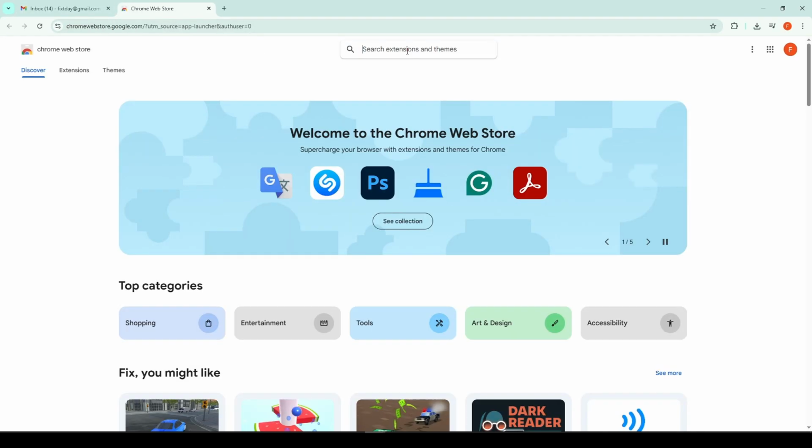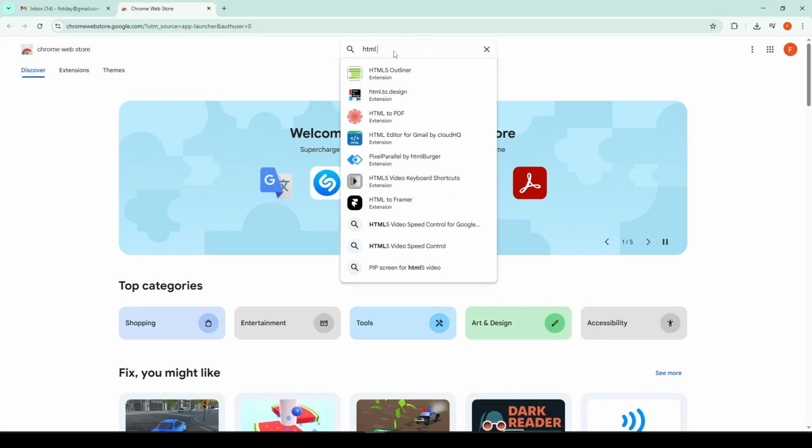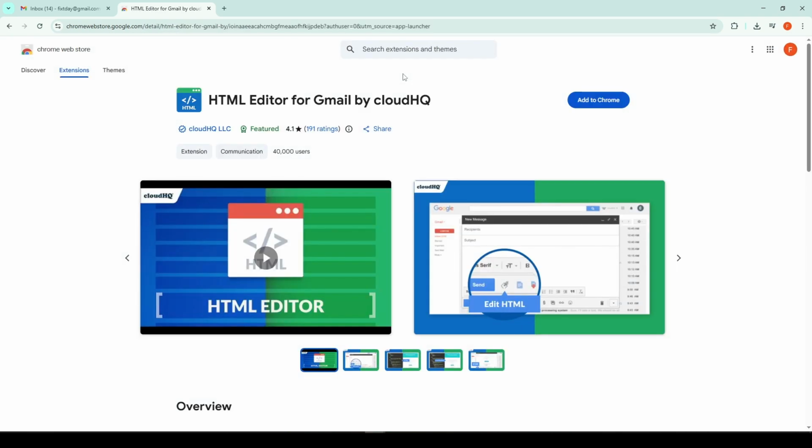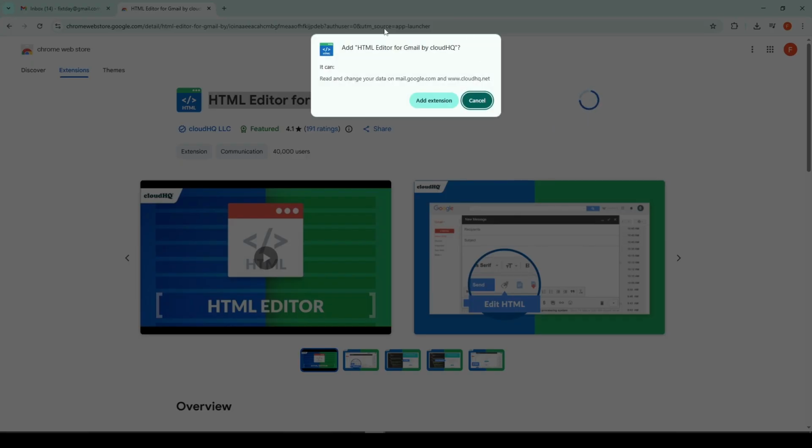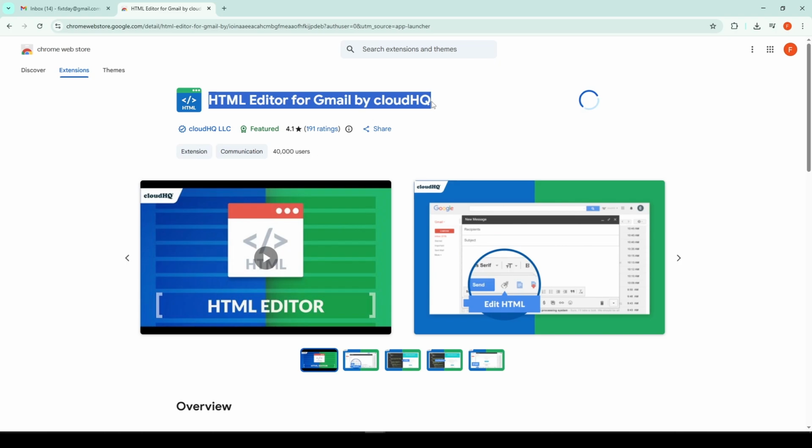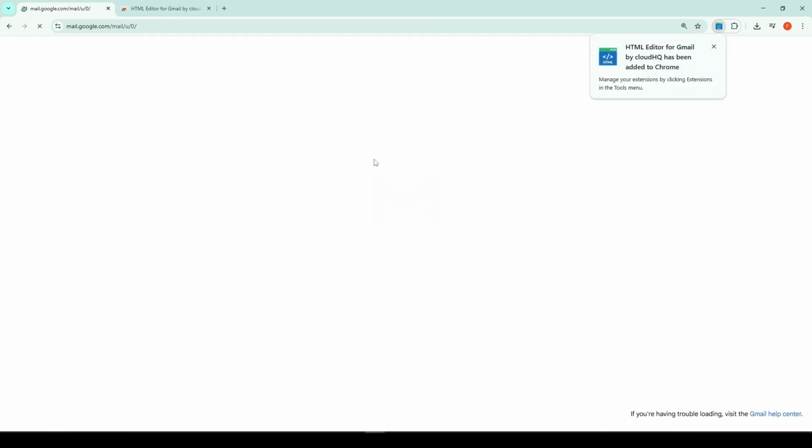Inside the Chrome Web Store, click into the search bar and type HTML editor for Gmail by CloudHQ, then press enter. From the search results, click on the extension. On the extension page, click Add to Chrome. When the browser confirmation pop-up appears, click Add Extension to install it.